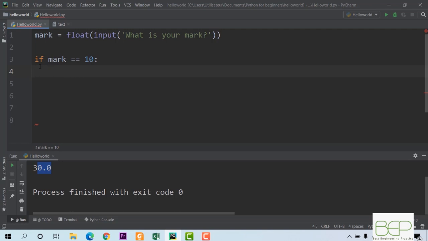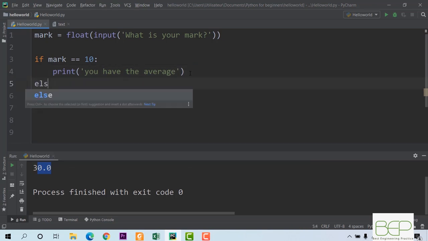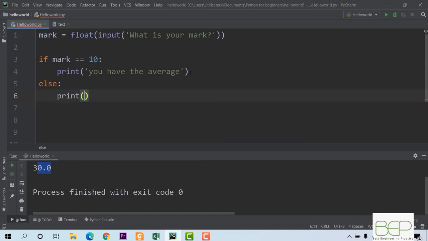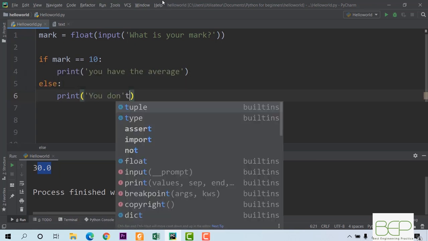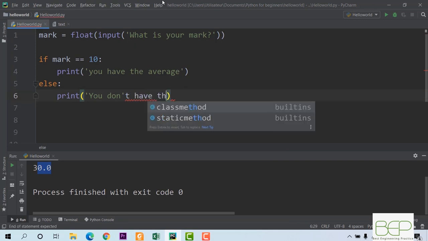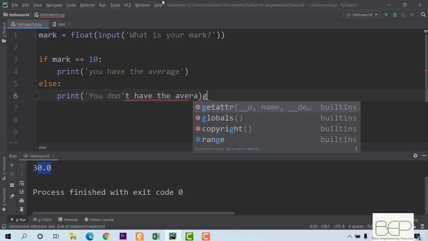So if the mark is equal to 10, I want to print you have the average. Now if it is not true, that is if the mark is not 10, if it is different, I will say else. You see the colon, else you print you don't have the average.